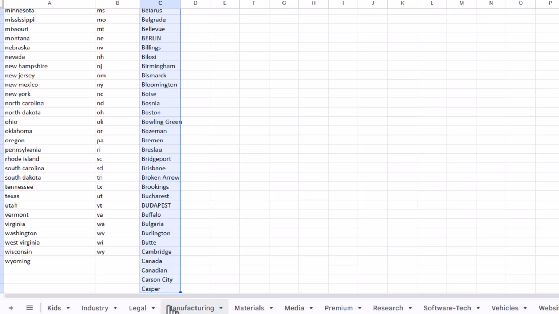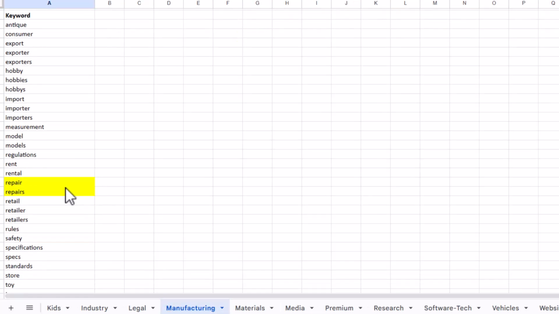In some tabs like manufacturing, you'll see a few keywords highlighted in yellow too. Some companies only want new installs and don't want repair work. Most home service companies do want repair work. So again, decide if you want to block those terms or not. Don't just add everything by default.